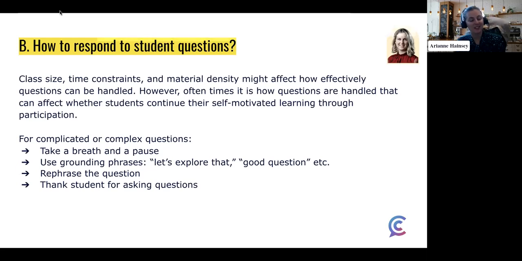You can also rephrase the question. It's another tactic that I like to use to give that bit of a pause to show the student I'm engaged, and then we're also working on this together. And then finally, thank the student for asking their questions. You can do this in any case. I mean, students even ask questions about what page are we on?